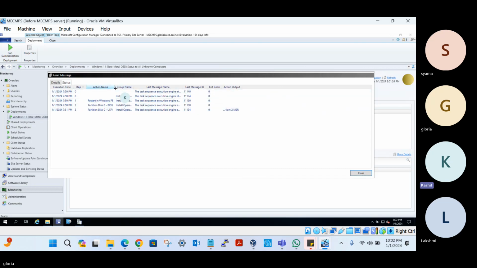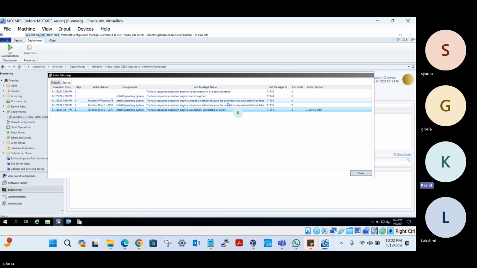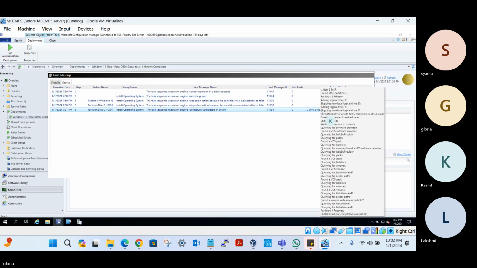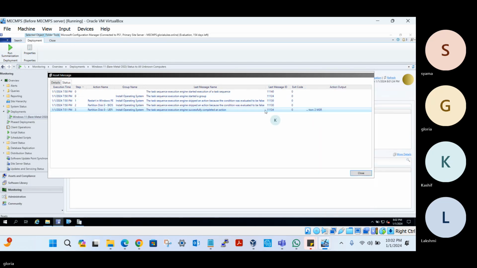So it shows that it completed restart in WinPE, then BIOS partitioning, then UEFI, and completed. So in BIOS, it skipped, but UEFI, it completed successfully. Okay, all good, everyone.